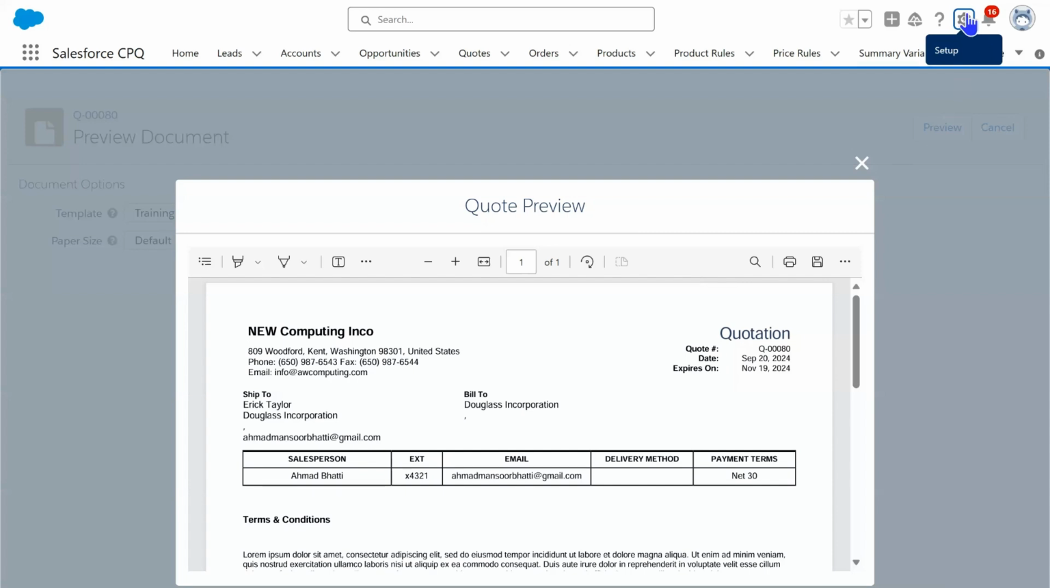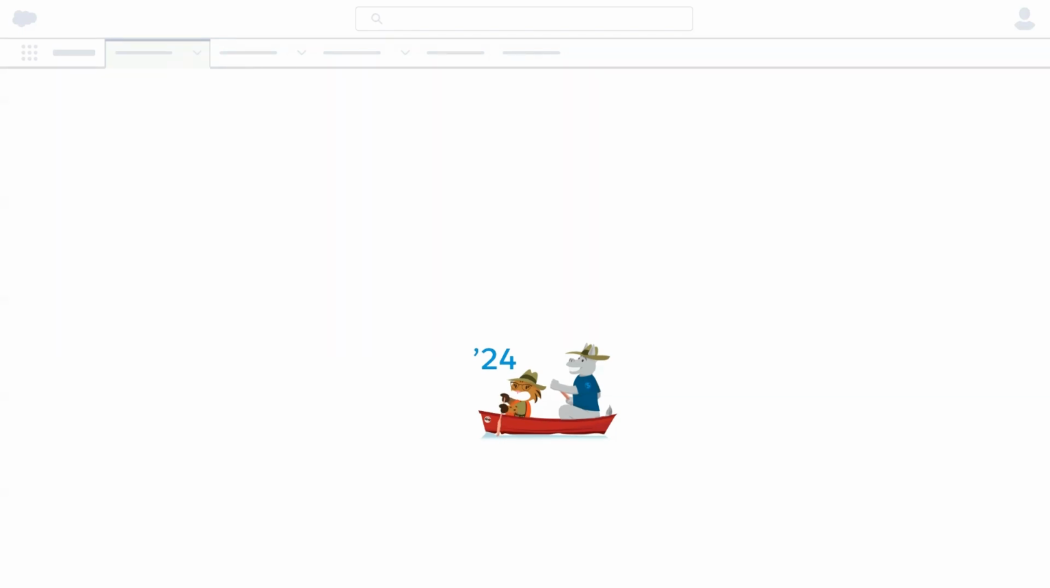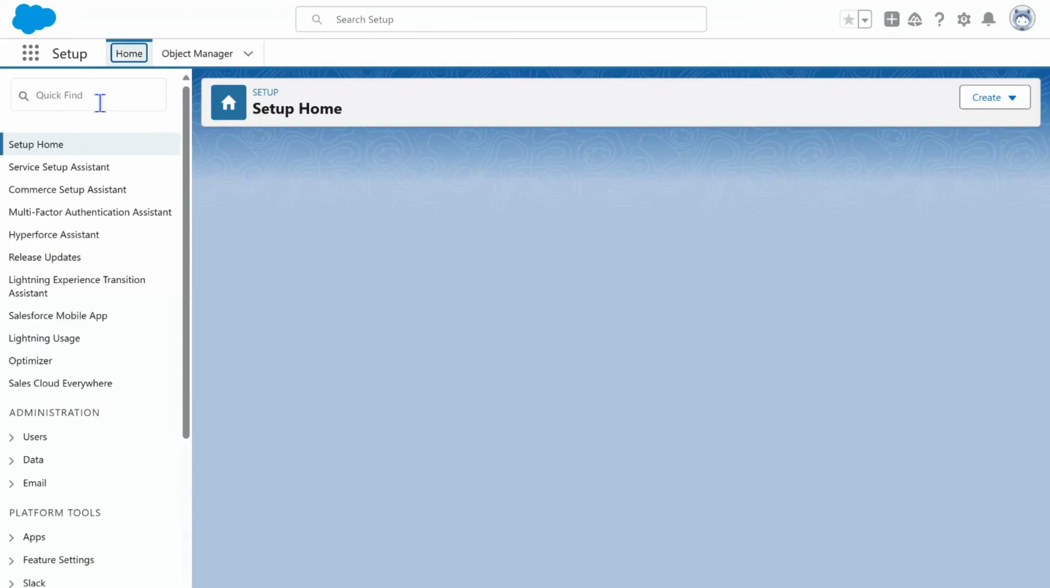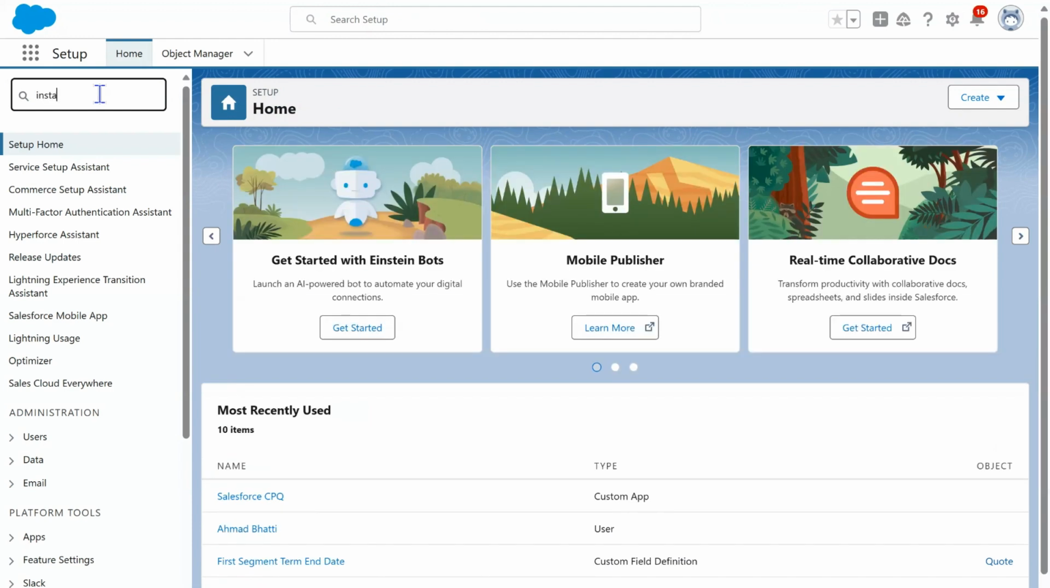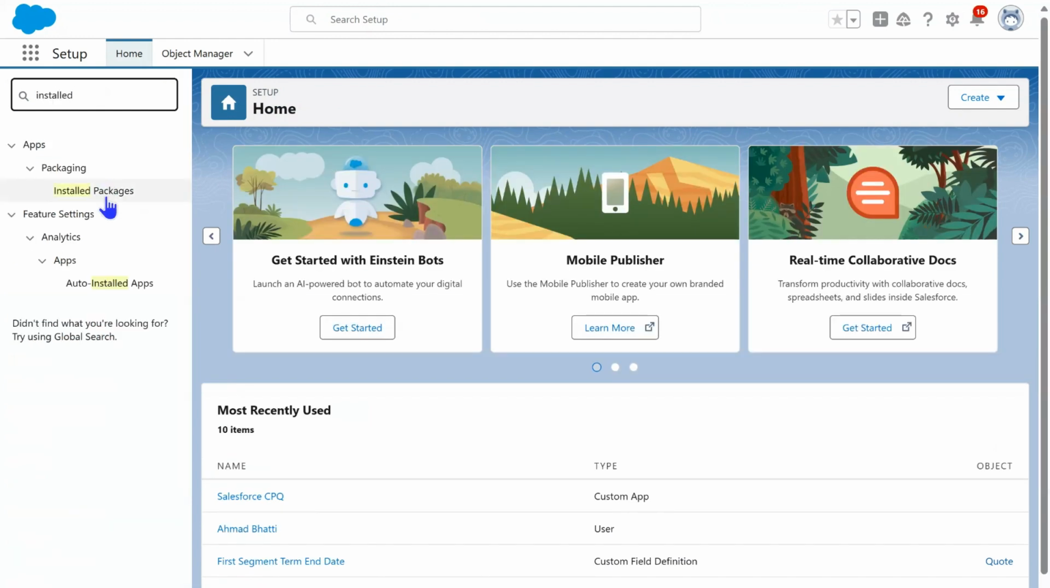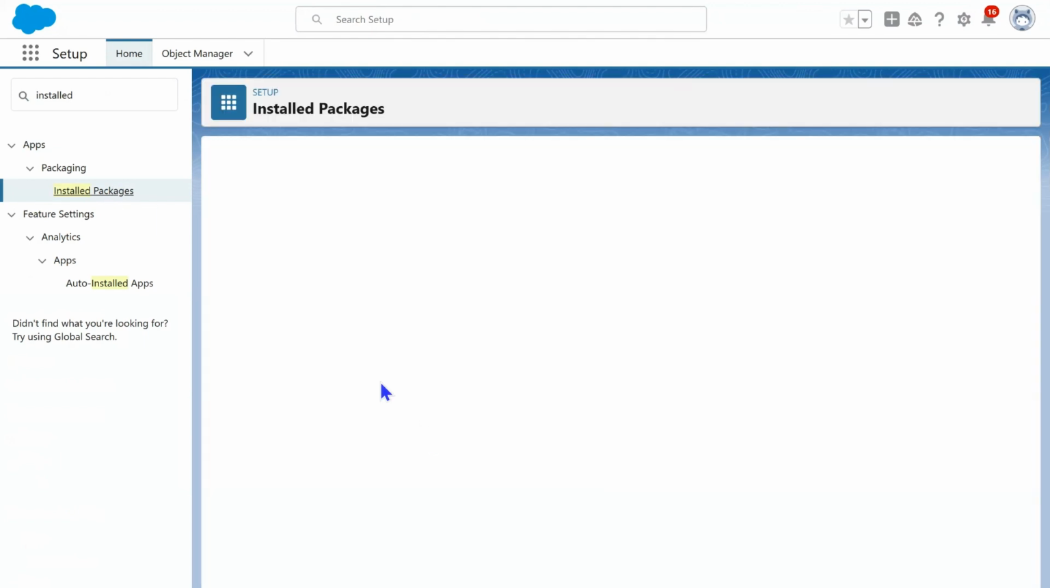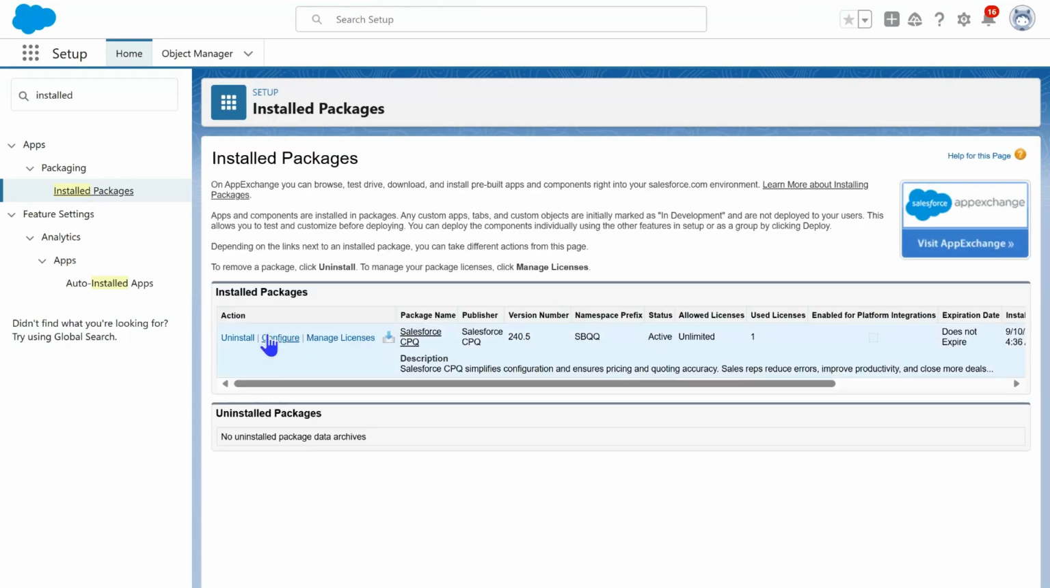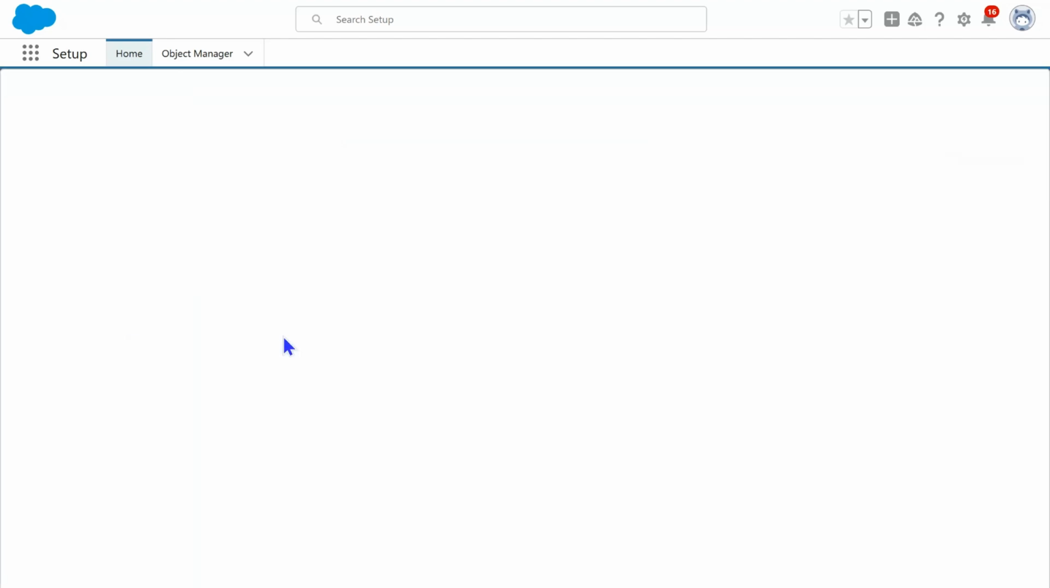Click the gear button on the top right of the screen and then click Setup. This will launch the Salesforce CPQ backend. In the Quick Find box, search for Installed Packages. In the Installed Packages section, locate Salesforce CPQ. Click on Configure next to Salesforce CPQ. This is where CPQ settings are managed, and it contains various configuration options including quote-related settings.